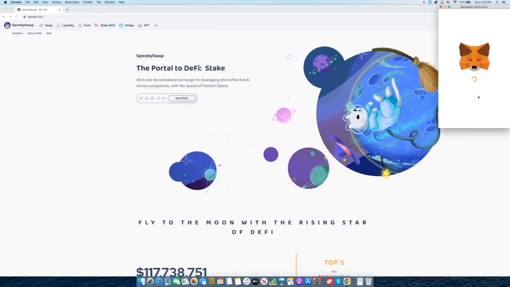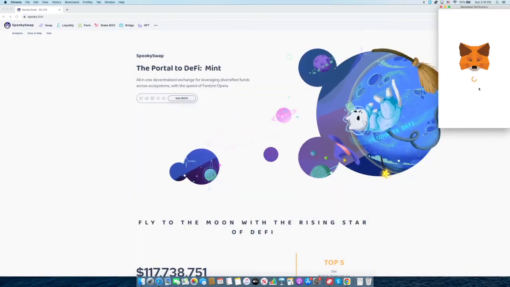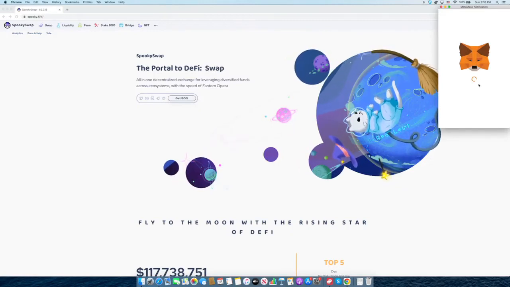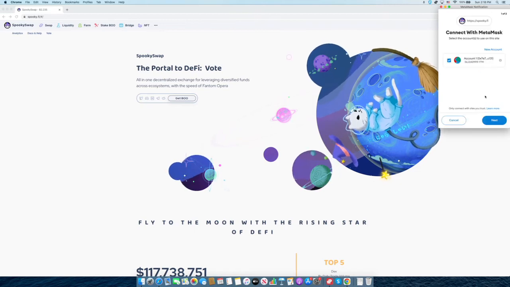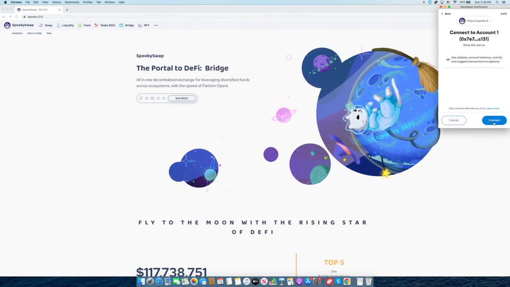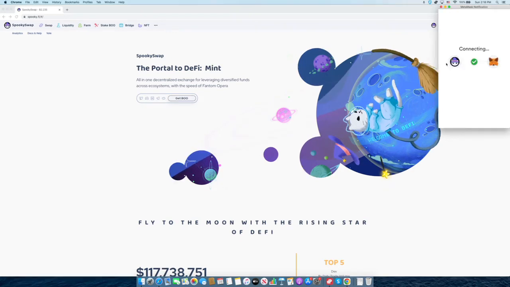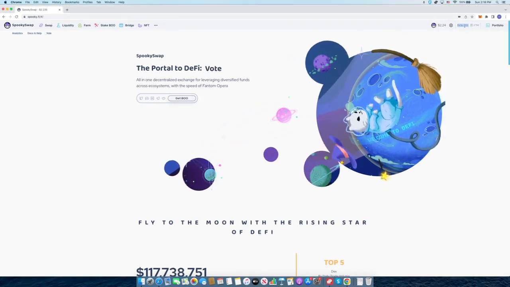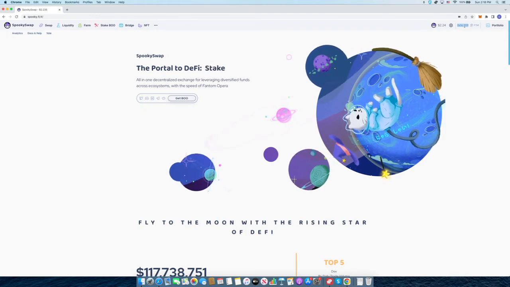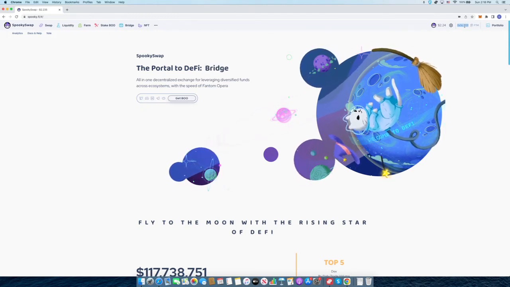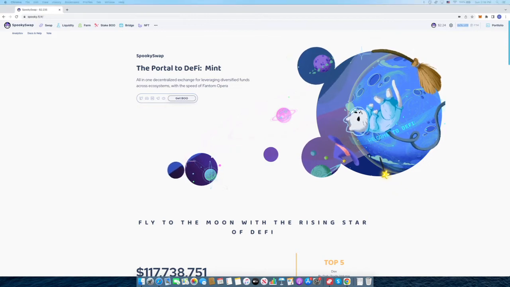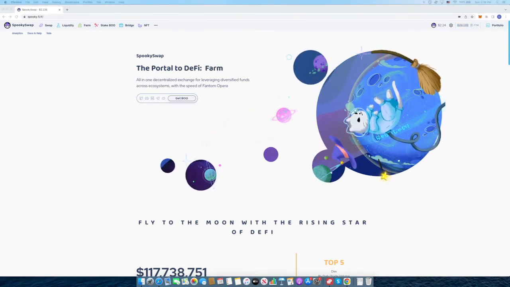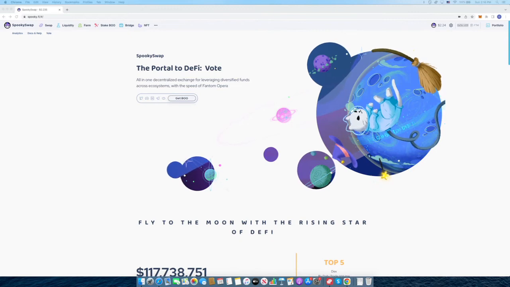You're going to need to approve this in your wallet. So you're going to approve the connected site to interact with your MetaMask wallet. It's just taking a second. Next. Now you're going to click connect. You'll see it's connecting the wallet. And now you'll see your MetaMask address or part of it showing up in the upper right-hand corner. All right, now you're ready to get started staking your funds on SpookySwap.